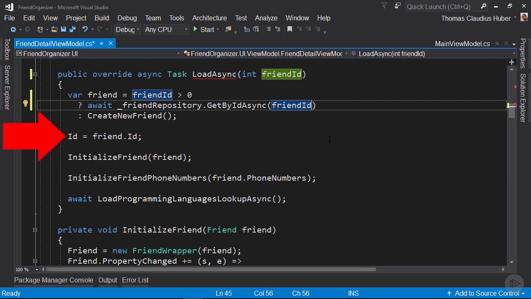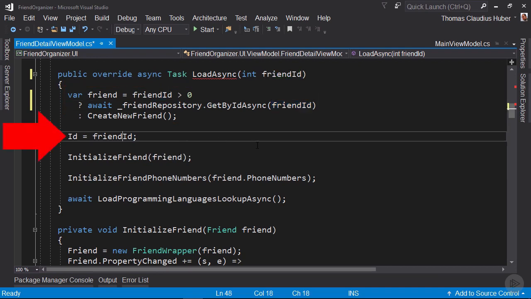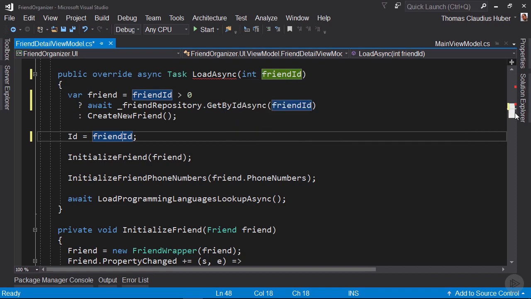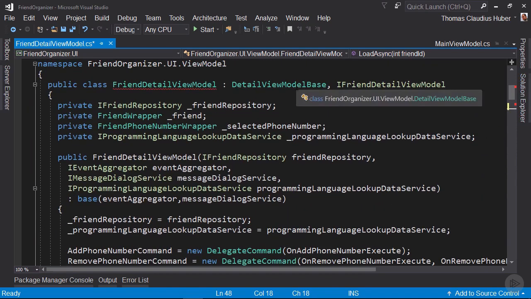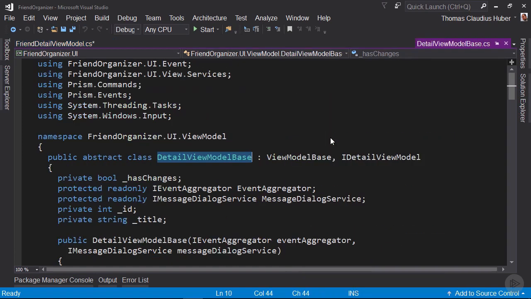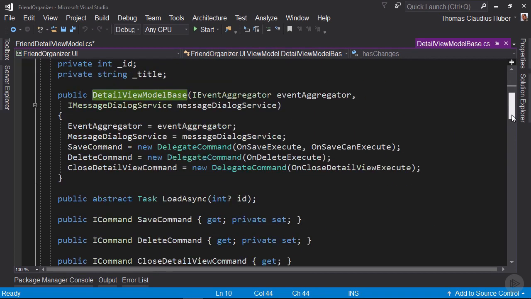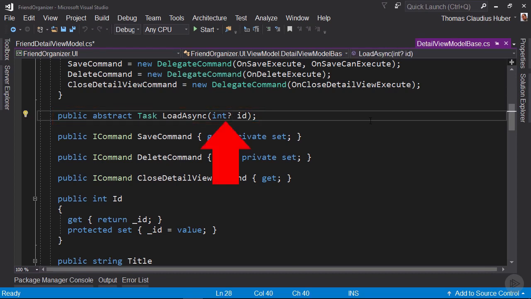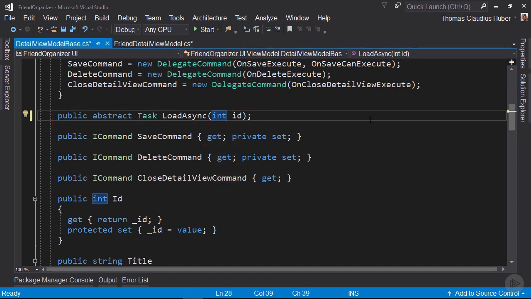Then on the next line, I also store the passed in friend ID in the ID property of my friend detail view model. Now as you can see, the loadAsync method is underlined red, because no suitable method found to override in the detail view model base class. So let's scroll up a bit and let's right click on detail view model base and let's go to this class. When I scroll down here, you can see the loadAsync method, and I make the ID parameter also a normal int and not a nullable int.